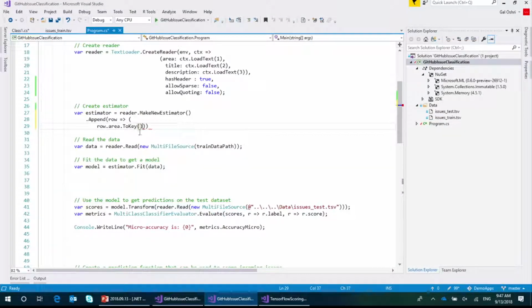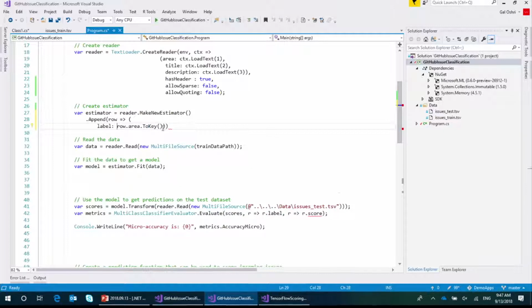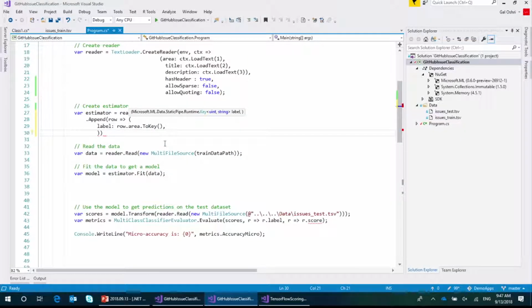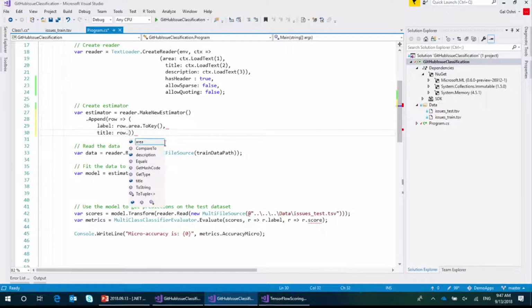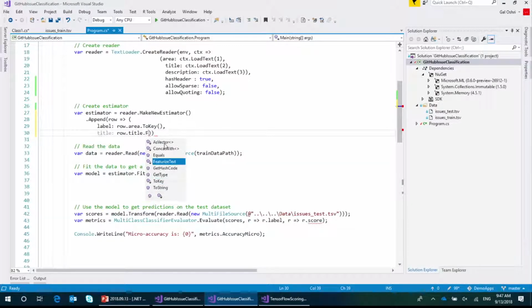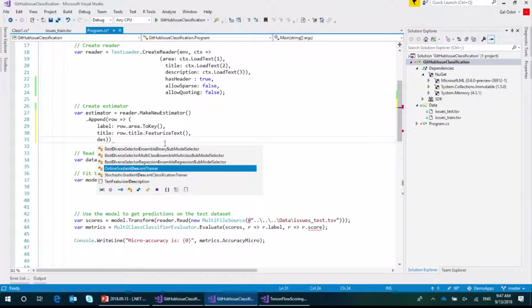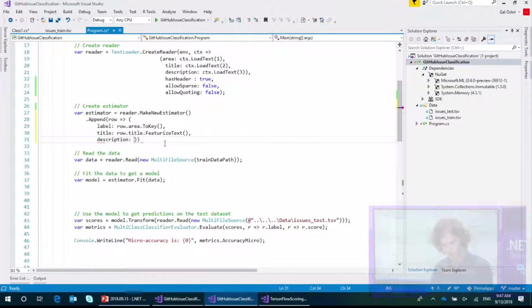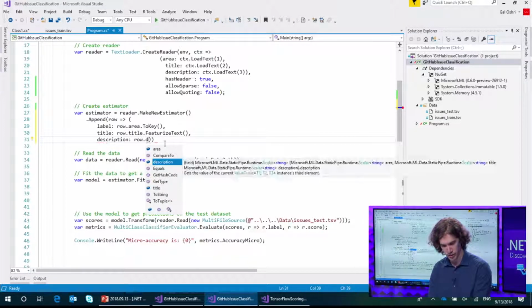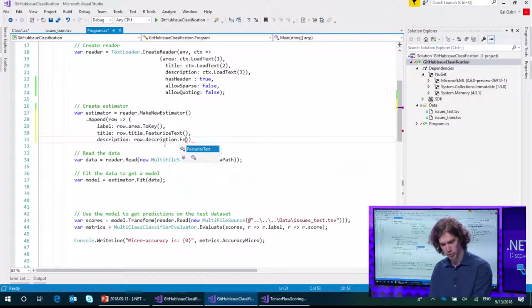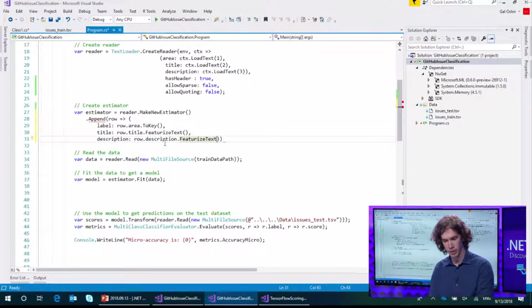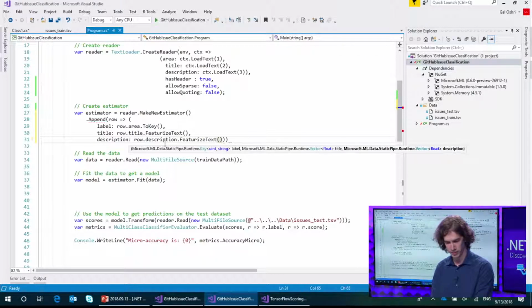Now, I don't want to do that yet because I want to actually do some additional featureization first. So what I can do is create this label, and then again for the title and description, I'm just going to do featureized text for both. And you can see that IntelliSense is actually helping me here to understand which columns are available to me at each step, and what are the appropriate transformations and components that I can use on each of them.